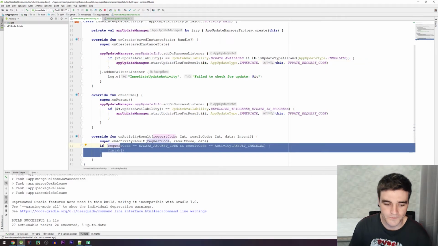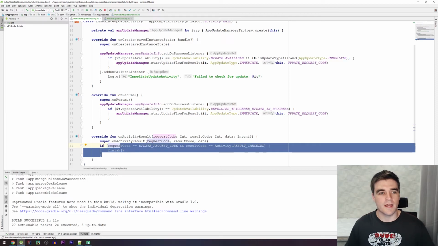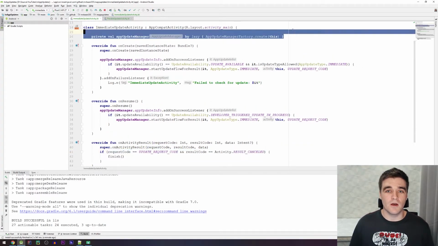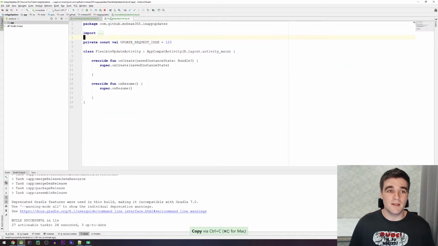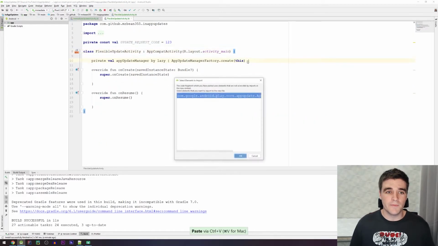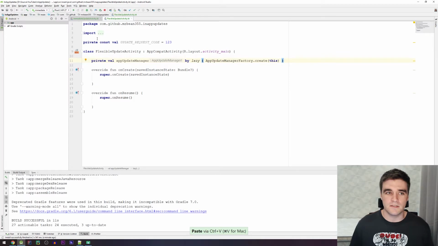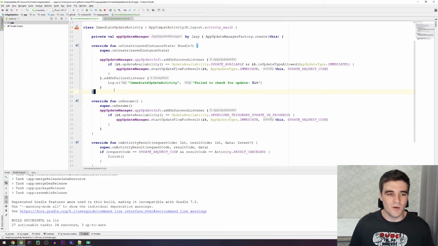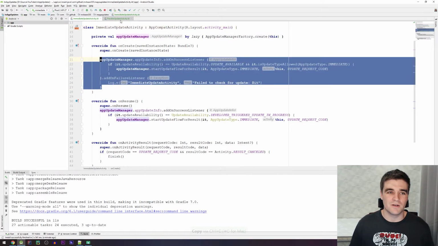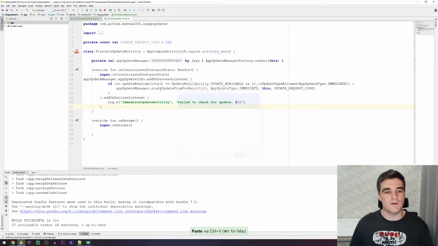Pretty straightforward. So now I want to have a look at implementing flexible updates, and the code is pretty similar, to be honest. A few slight differences here and there. But let's go to, I'm just going to copy the app update manager. If we go to our flexible activity here, paste in that is pretty much the same thing. And we can copy and paste most of this code as well, to be honest, for checking if the update is available.